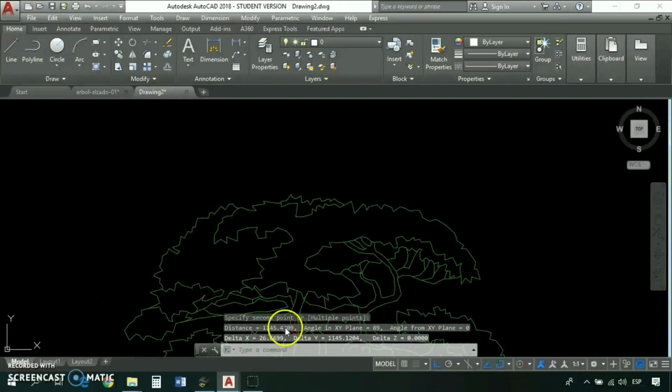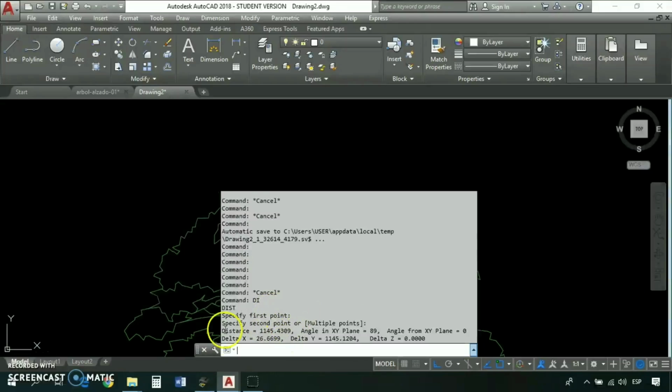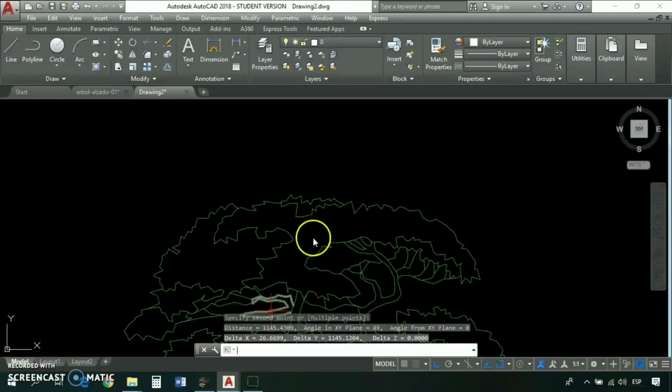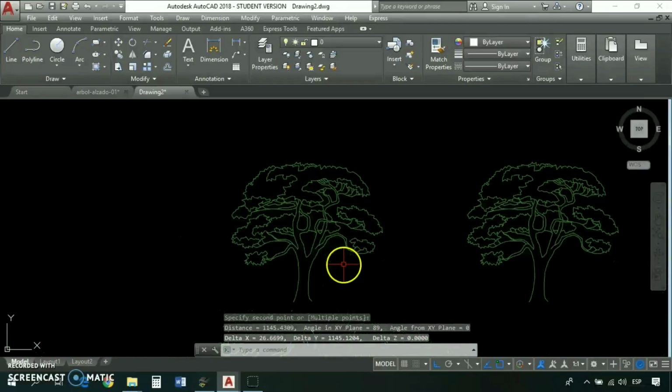And as you can see on the command line, you have the distance or the height on the y-axis, which is in this case 1145.12 meters. As you can see, the object is quite big, so we need to scale it.